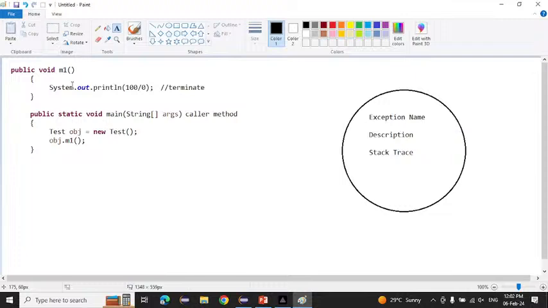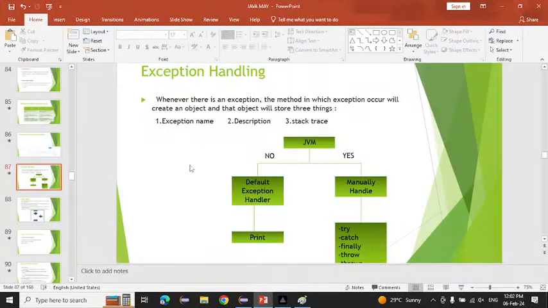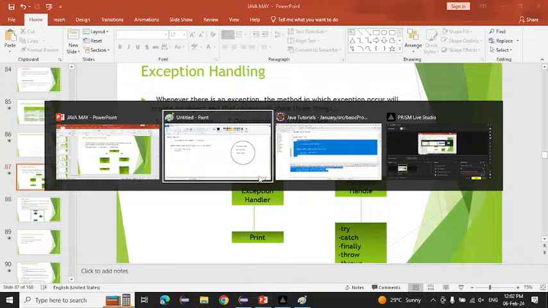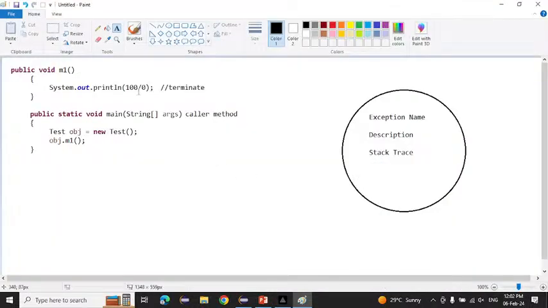So after that, what will happen? Will it deliver that object to the default exception handler? No, it will not hand it over now. So what will it do? The JVM will ask the caller method, the method which is calling this method, whether it is handling the exception or not. First, it will ask the method in which the exception came, that is the M1 method. Do you handle the exception or not? It will say I'm not handling the exception.